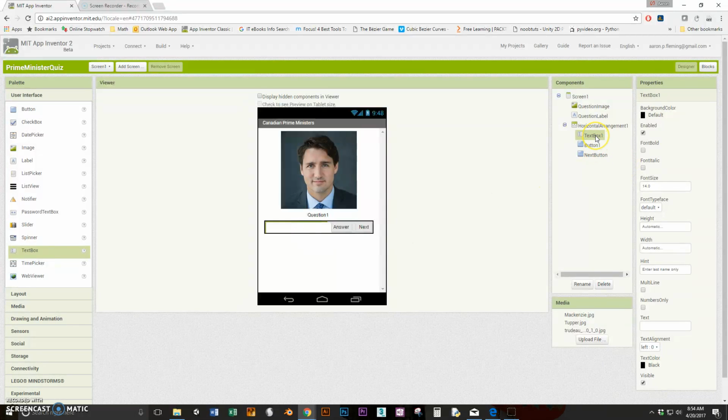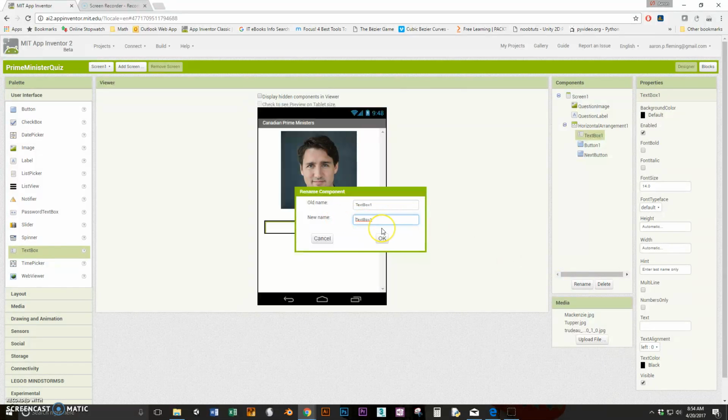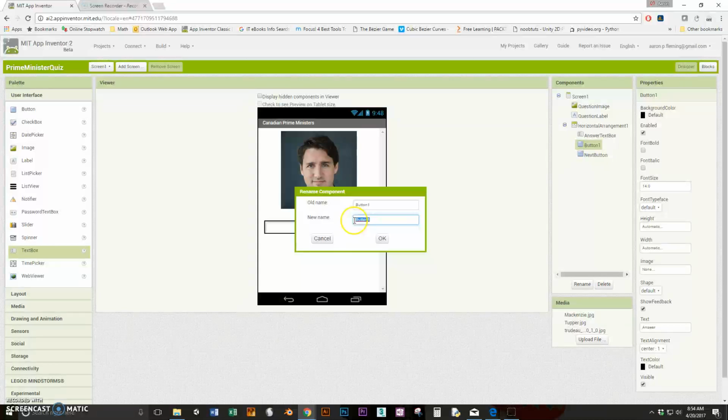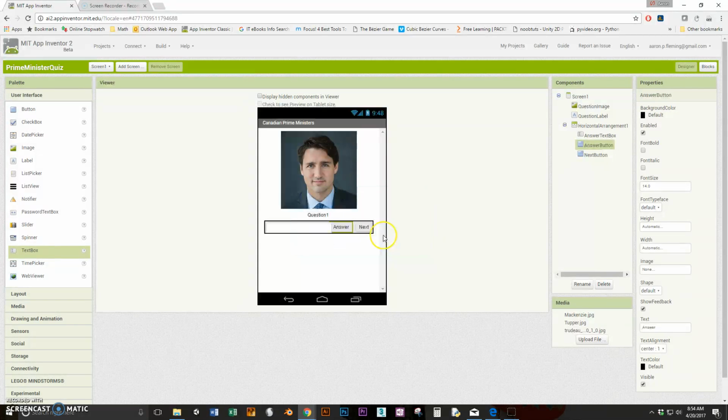Now in here, let's just rename them. So let's just call this answer text box. Just get rid of the one. Okay, the button one, well, that's going to be the answer button. So I'll just rename that one as well. And we've already got the next button there.